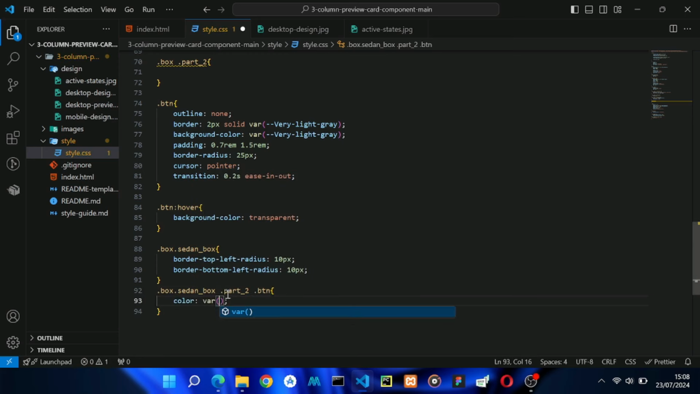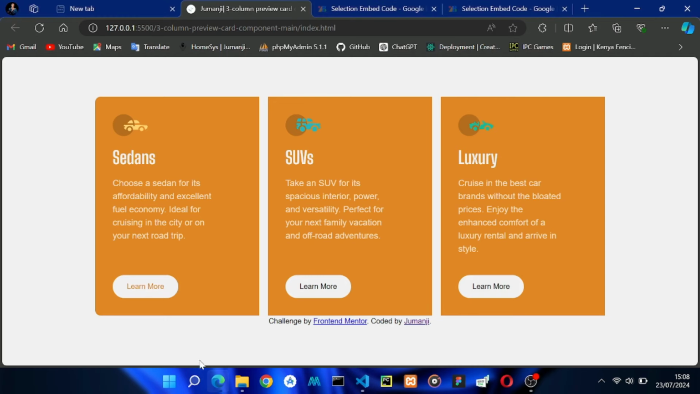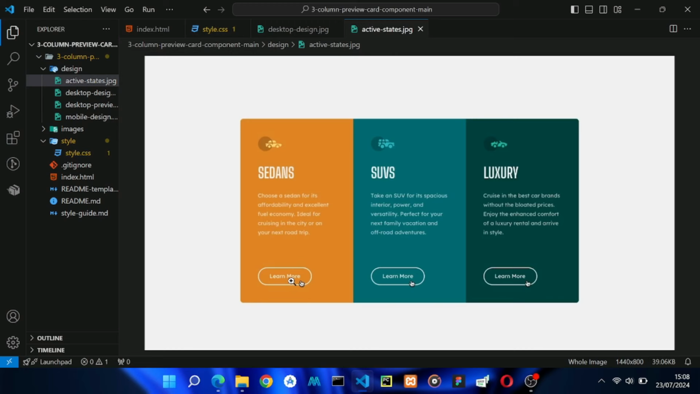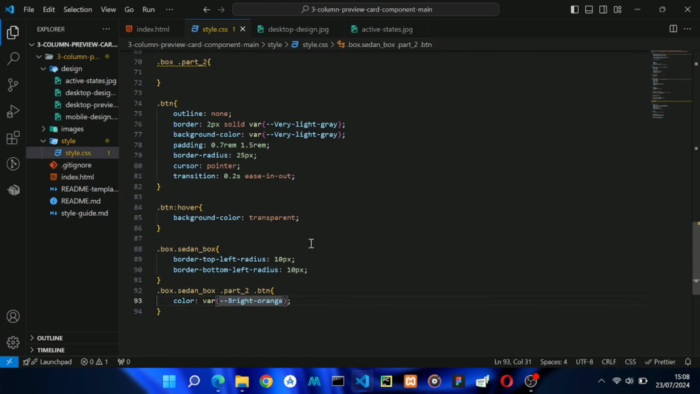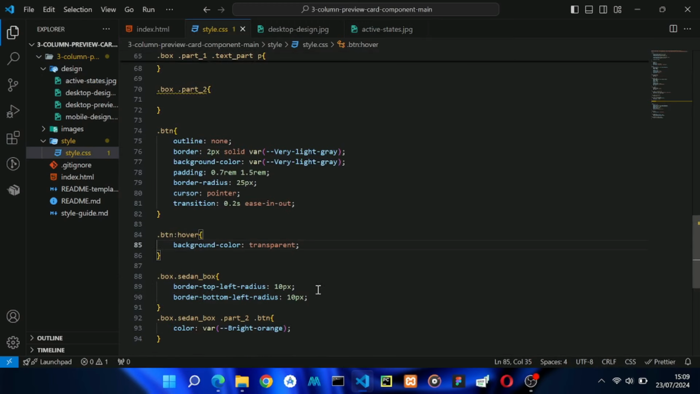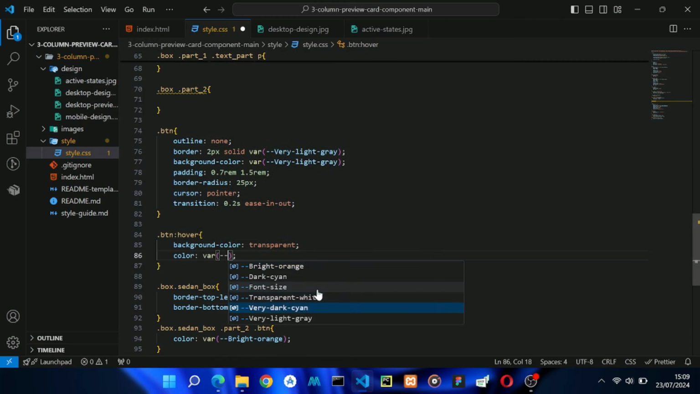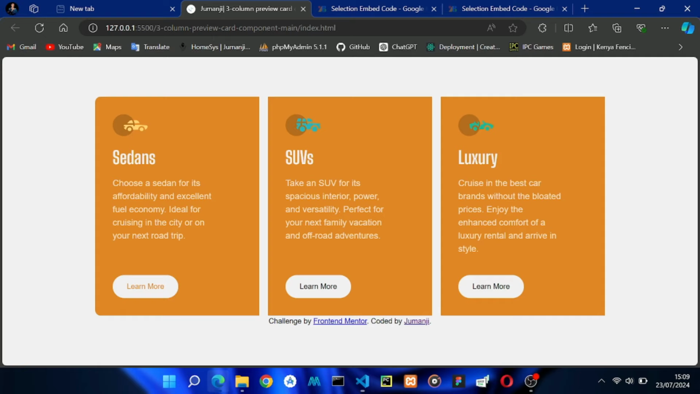Color, what is the color of that text inside? Something orange, a bright orange. There you have it. And now when you hover, it disappears. Let me check the active state design. When you hover, it should be white. So let me come to button hover and give it this default color variable. When you hover, it should be the very light gray.